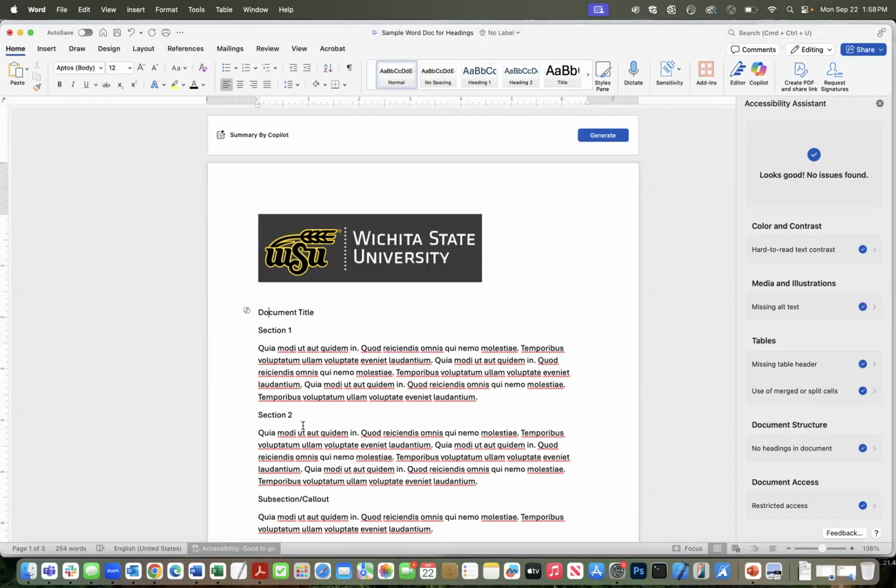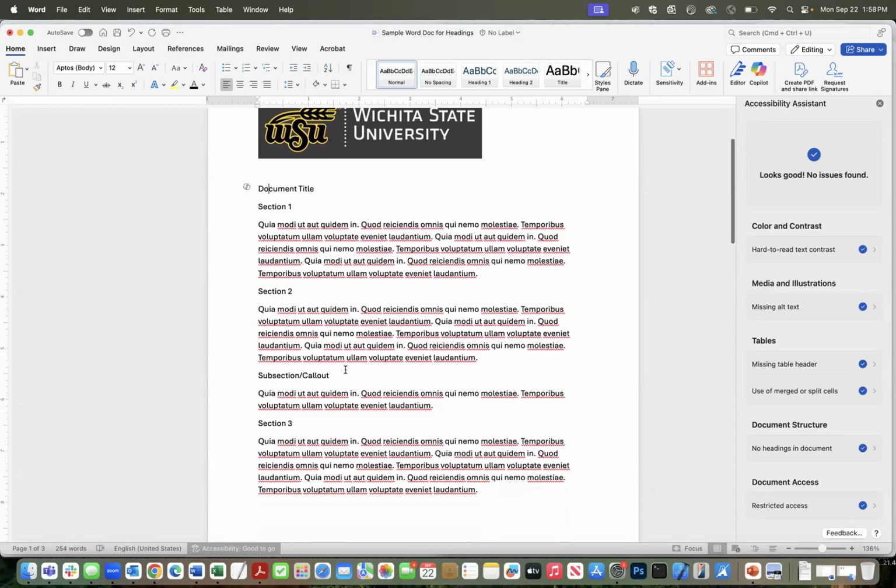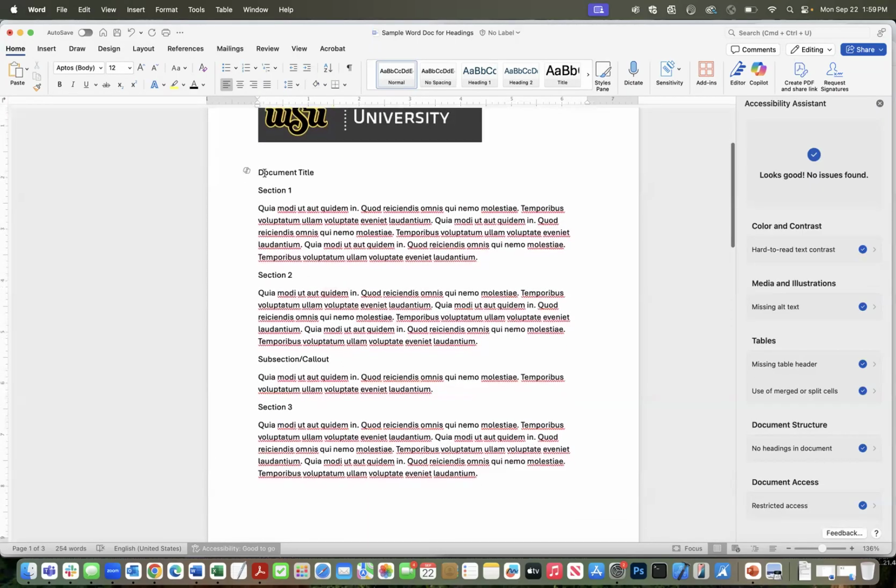It makes it far easier for them to navigate the document rather than it just all being read at them from top to bottom with no emphasis on anything there. So we're going to use some headings to improve this document's accessibility. We've got a document title at the top here, so we want to use headings.